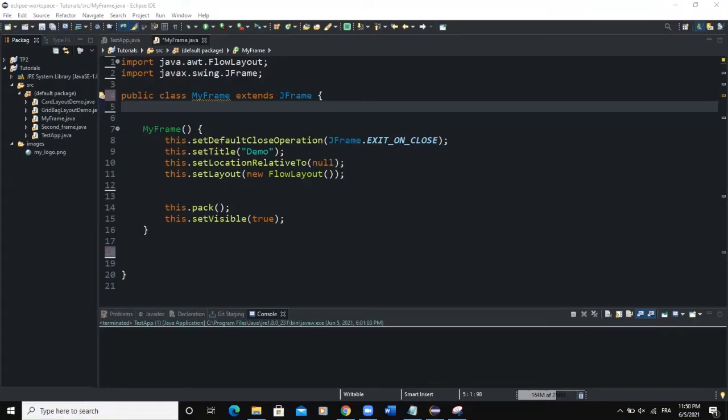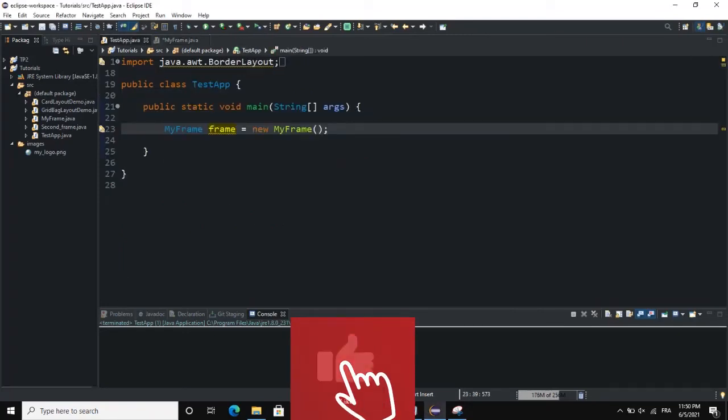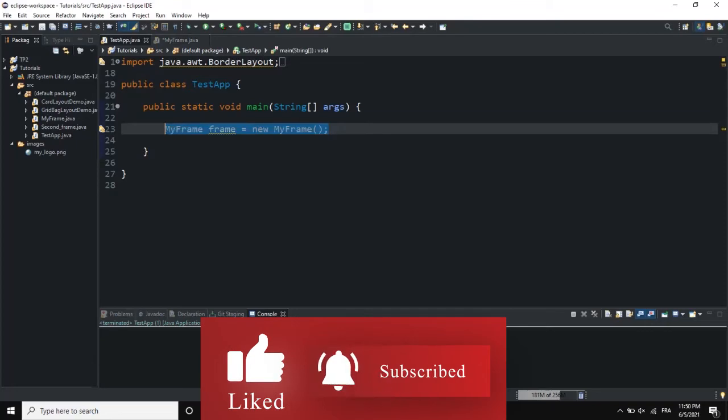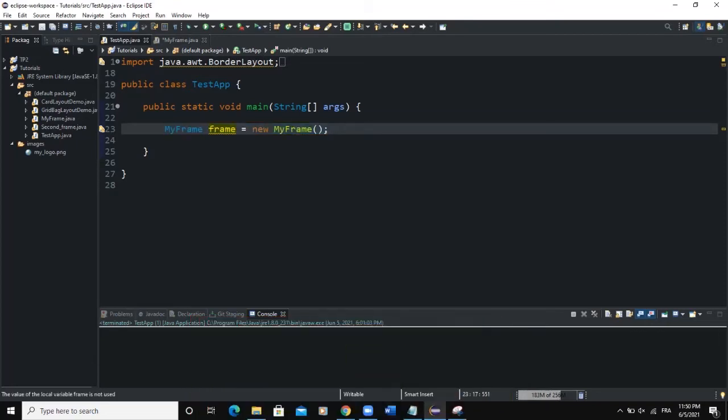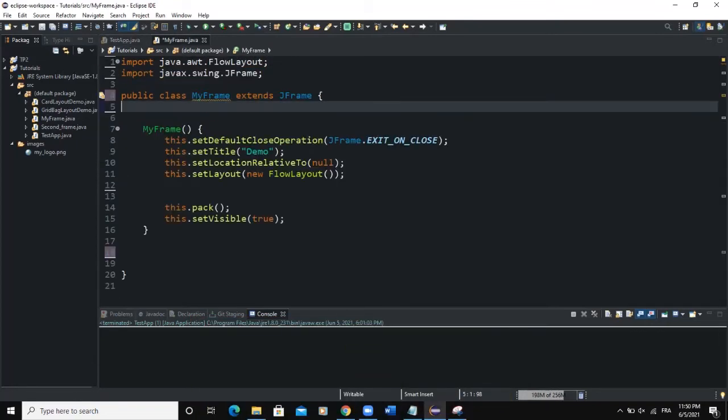My project is structured this way. I have two classes. The first one is the main class as usual. In the main method, I'm creating a frame object of type myFrame. Here I have the myFrame constructor. I'm gonna come back to that later on.